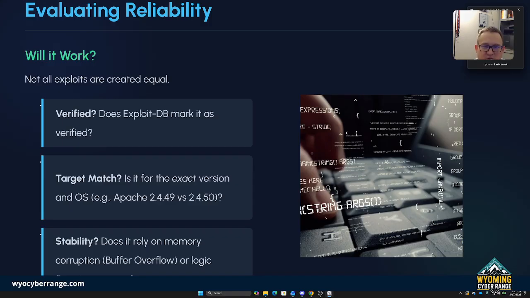But the other thing we need to do is make sure that we match the exact version and OS. For instance, we may be talking about Apache 2.4.49, or is it 2.4.50? This is a difference, and we need to make sure that they do match what we're looking for. Because sometimes we also need to look at the stability. Logic flaws are usually safer than memory corruption exploits. Because if we deal with a memory corruption exploit, like a buffer overflow, we could crash the service or even the server entirely. So we have to be very careful here.